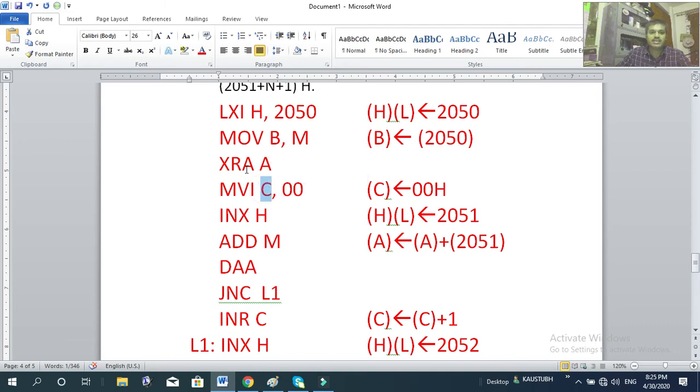Likewise, I can use MVI A, 00 also, but to minimize the number of bytes, because XRA A is 1 byte and MVI A, 00 is 2 bytes. With MVI A, 00 the accumulator is also 0, but to reduce the number of bytes I am using XRA A. It is the best practice: always try to reduce the number of bytes and also the number of T-states. Then MVI C, 00 for the carry. Then INX H, so HL becomes 2051. Therefore I can directly add, because the accumulator is now 00 and 2051 is holding my first data.